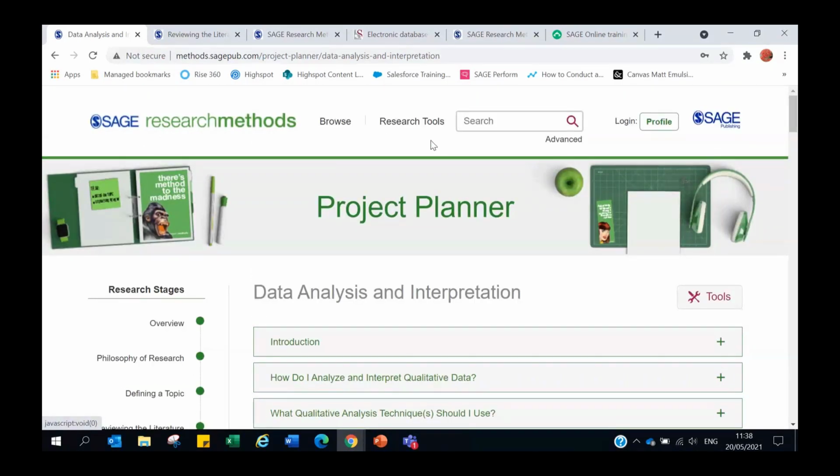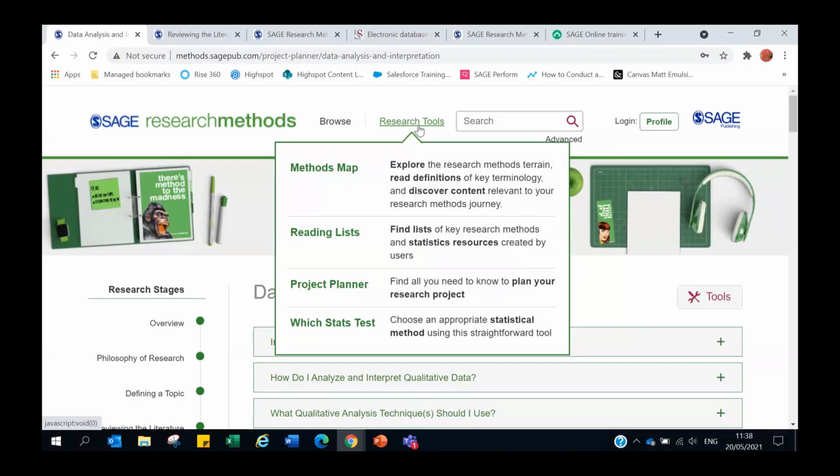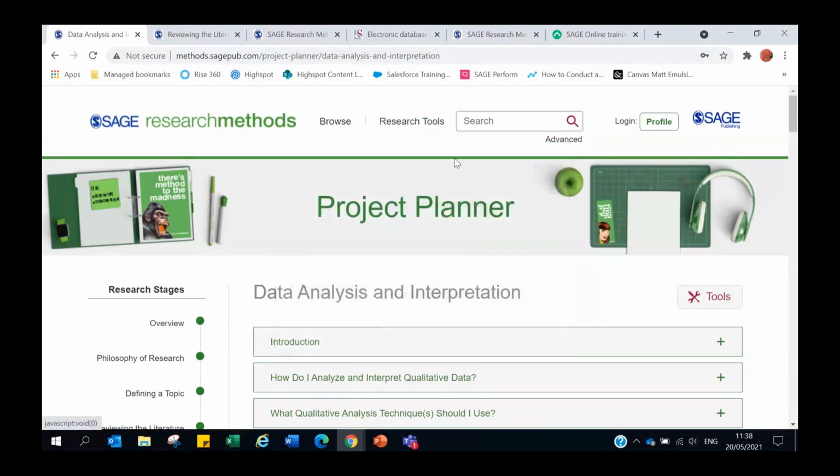Again, you can access that through this research tools menu at the top of the website, and then clicking on Project Planner. And in just 2 or 3 minutes, you can come and take a look at this yourself, and I'll share the link with you as well, so you can quickly jump to Project Planner, because I do think this is an excellent starting point for every researcher who's using Sage Research Methods.